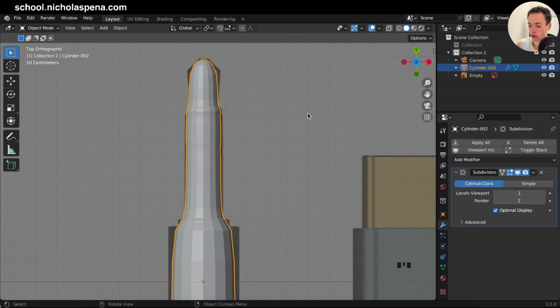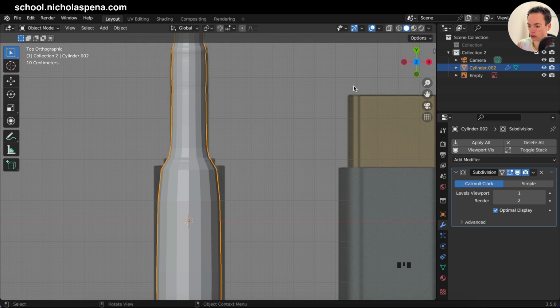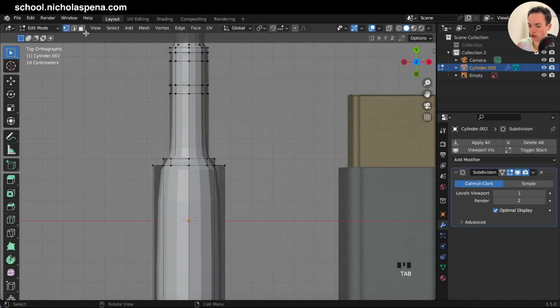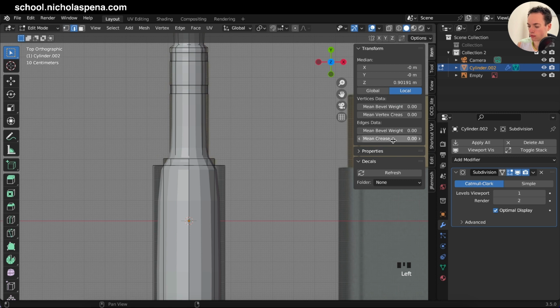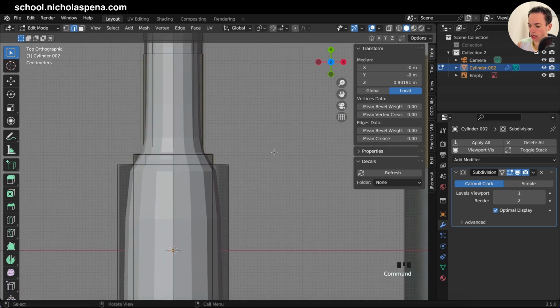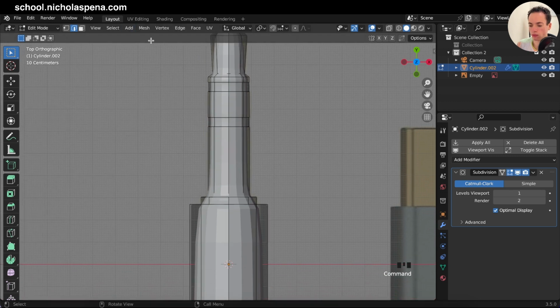So we can add loop cuts, or for the parts that are very sharp like this, we can just get the edges and press N, and you see you have mean crease. I did a video about this, the mean crease. I will put little notes if you don't understand how the mean crease works. So we can do the crease.